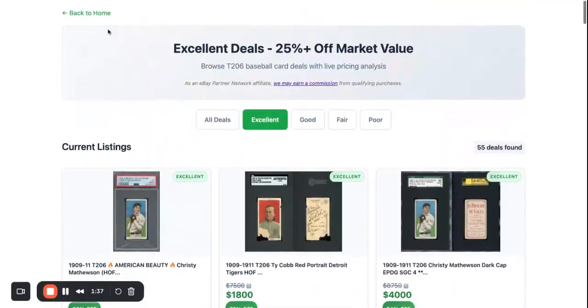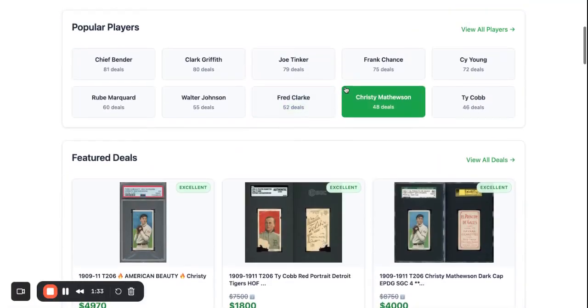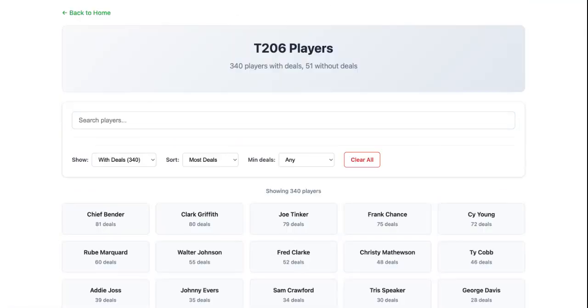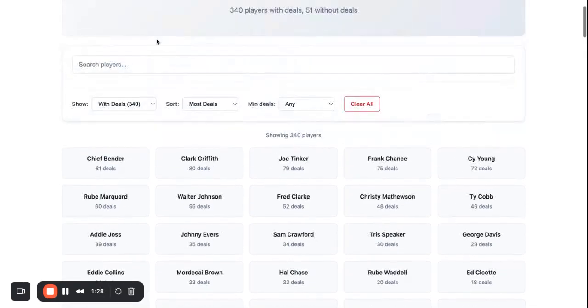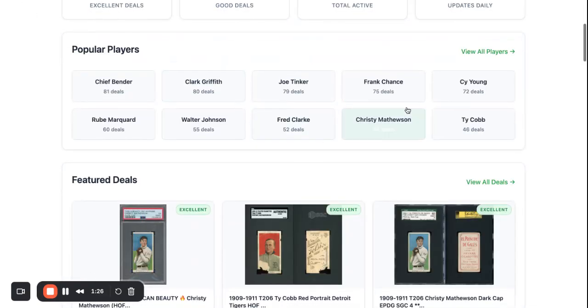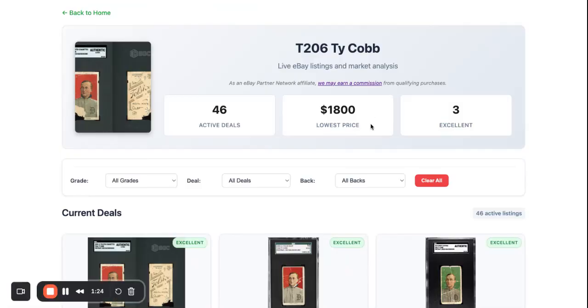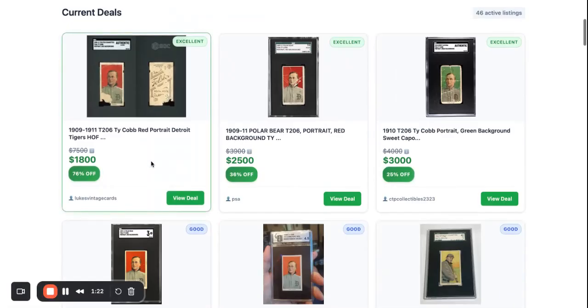One thing that you can do is go to all the player pages too. If you wanted to view all the players, you can see them here. You can search for them. Let's go to Ty Cobb, and this is going to list, we have 46 deals, the best.